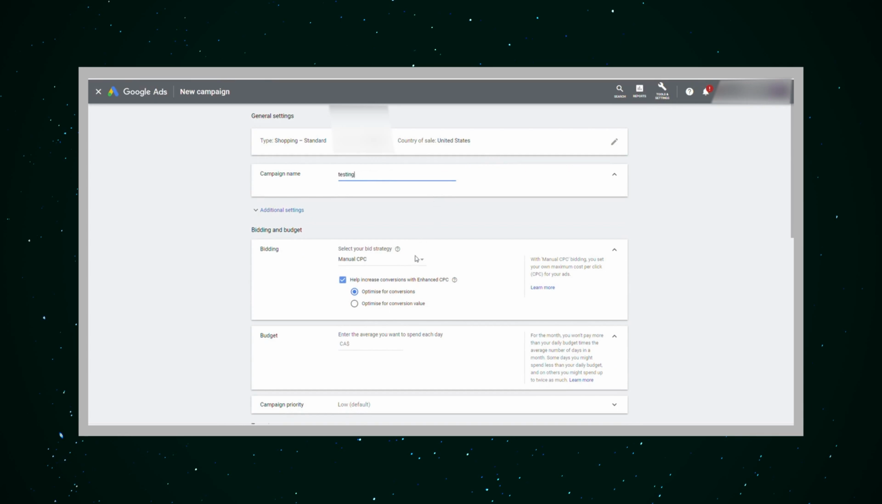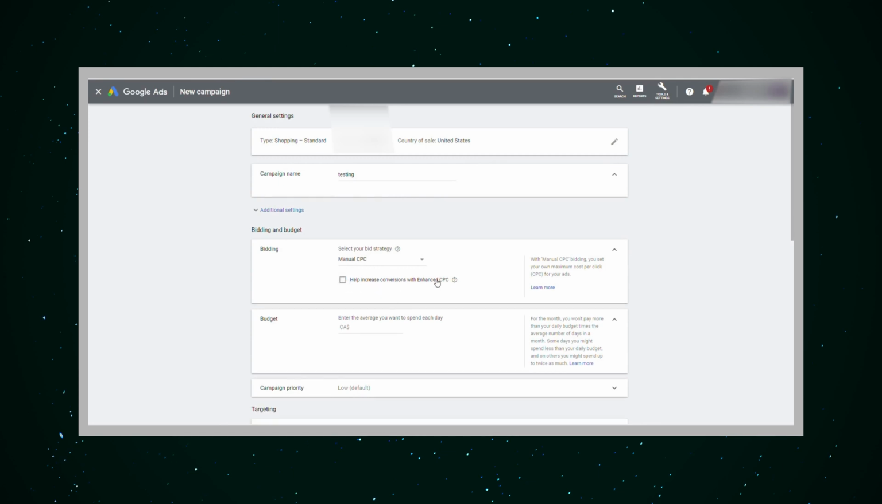And for the most important part, which is the bidding, we want to go with manual CPC, and we don't want enhanced CPC. So make sure you're checking this off. So Google doesn't have enough data right now, so we want to keep it as manual as possible, and we don't want Google to mess around and make us pay more. So we want to go with manual CPC, but remember, this is only for the testing phase.